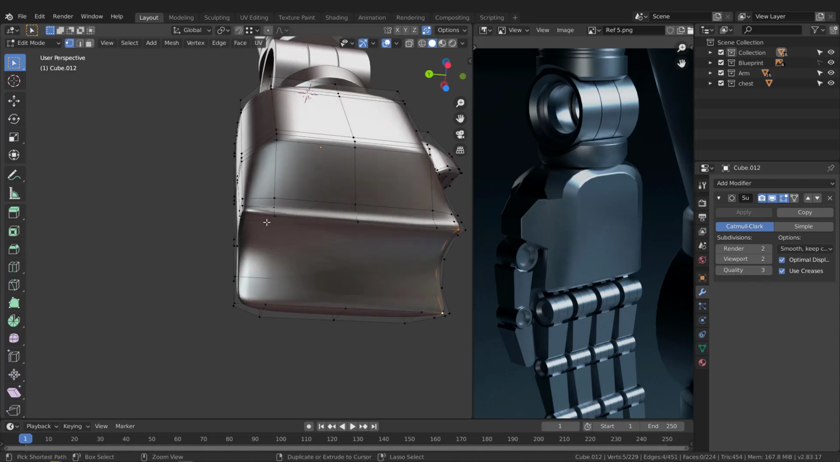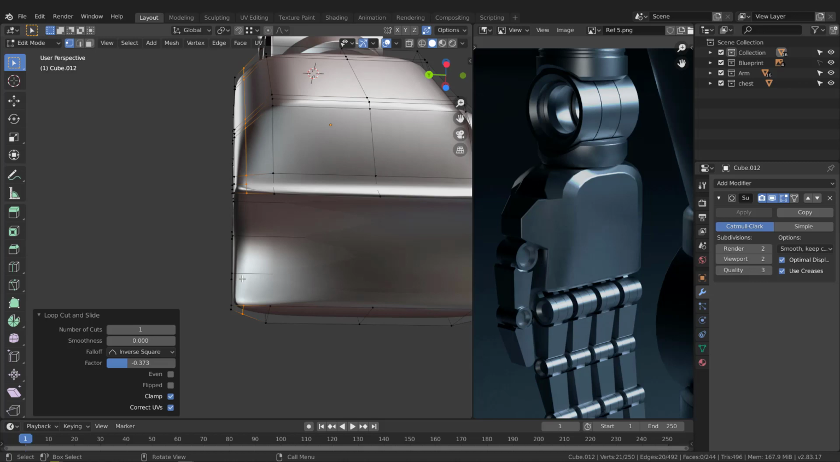The same thing for this side. Control R and let's support this area from here, and hit K to activate the knife tool and let's cut this area just like that. And when you complete, it's very easy, just hit enter.